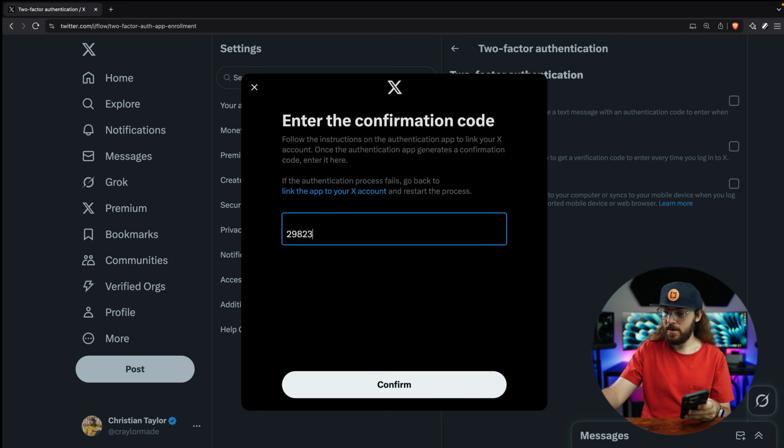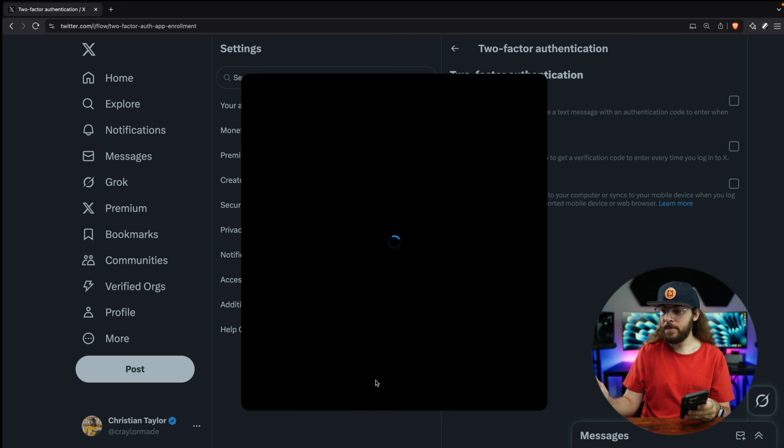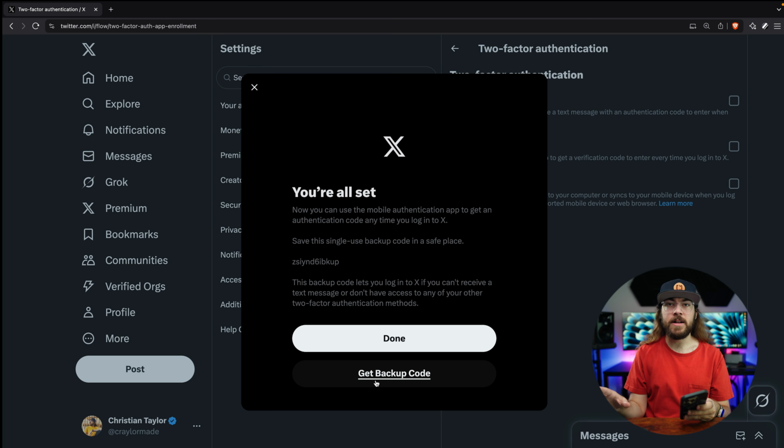298238 and click Confirm. And now two-factor authentication is enabled, so make sure you input the first code, because if you don't and you just assume it's done, you close the app, you move on, you didn't actually set up two-factor authentication. So make sure you see the confirmation from the website. X says you're all set.